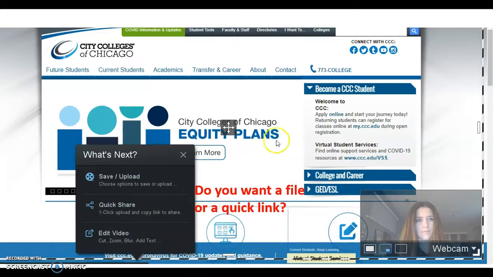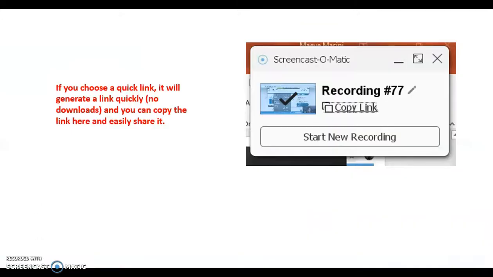All right, so you've made your video and it's done, and here I am, and I get to choose between saving and uploading a file, okay, which I will have to download, or quick share, which would allow me to make a quick link. And that's what I really like about this. You can edit your video. I am not 100% sure how that goes. I may have played with it a little bit. You could give it a try.